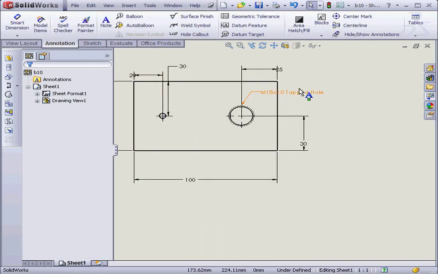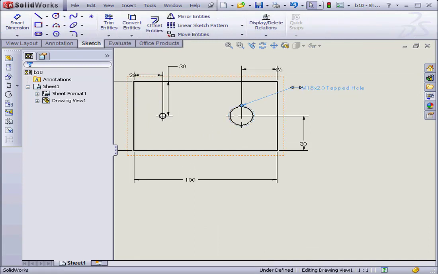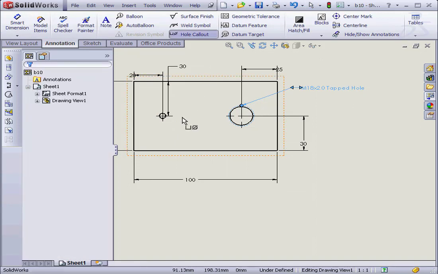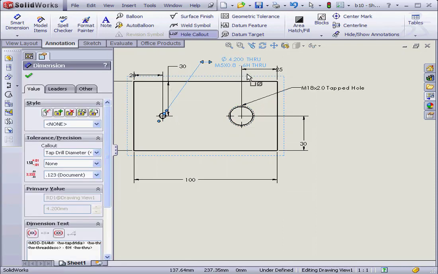Click on the Annotation tab. As you see, we've got a hole callout here, and here we don't. Let's go to Annotation, select Hole Callout. We can just drop it somewhere about here. As you see, I now have the hole information displayed in my callout.